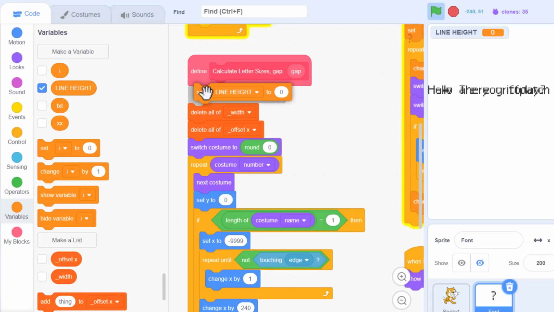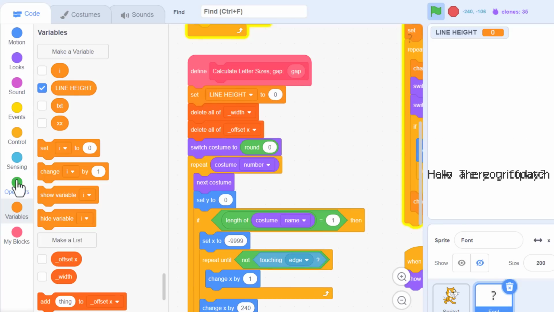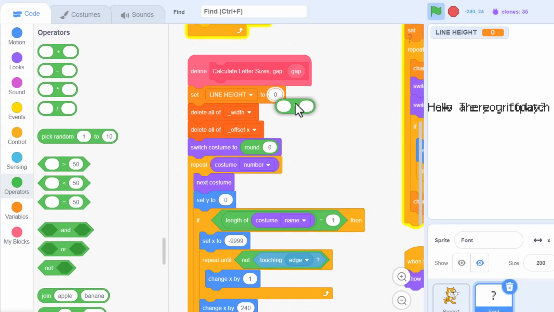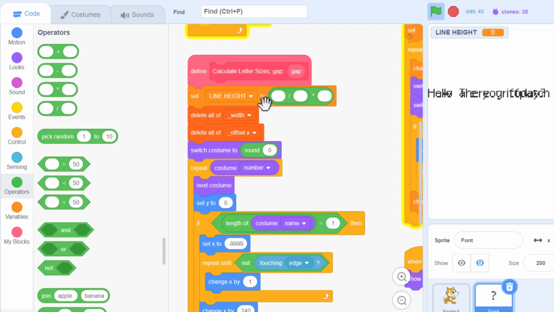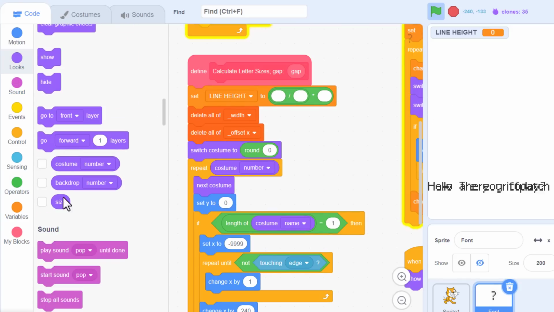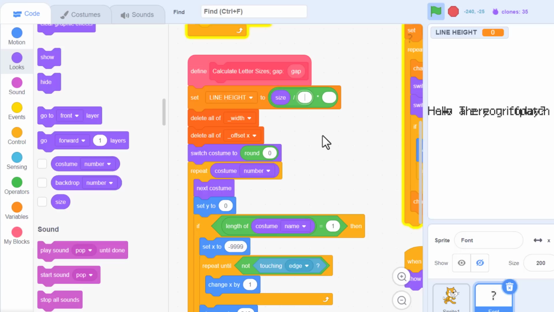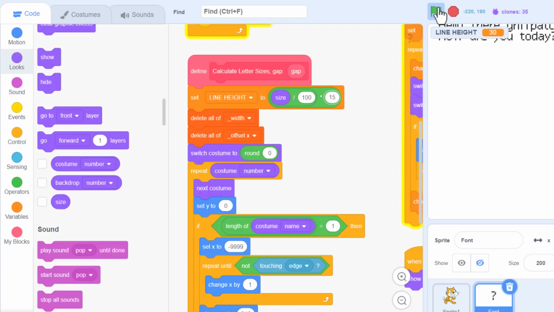to, and again, this wants to scale with the sprite size. So multiply, then you need to divide on the left, again dividing sprite size by 100. You'll see that a lot. And our line height goes on the right. 15 should do the trick for this font.